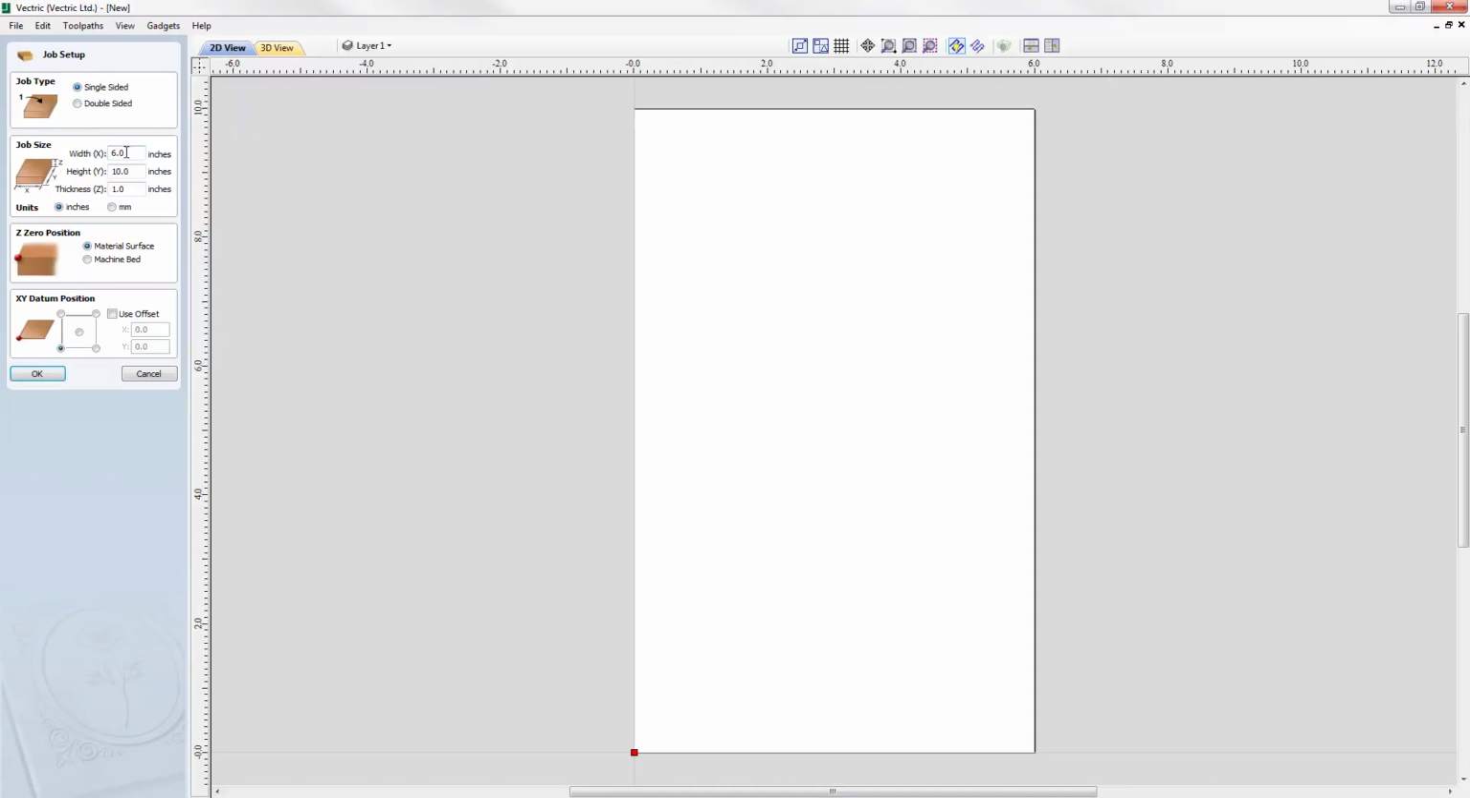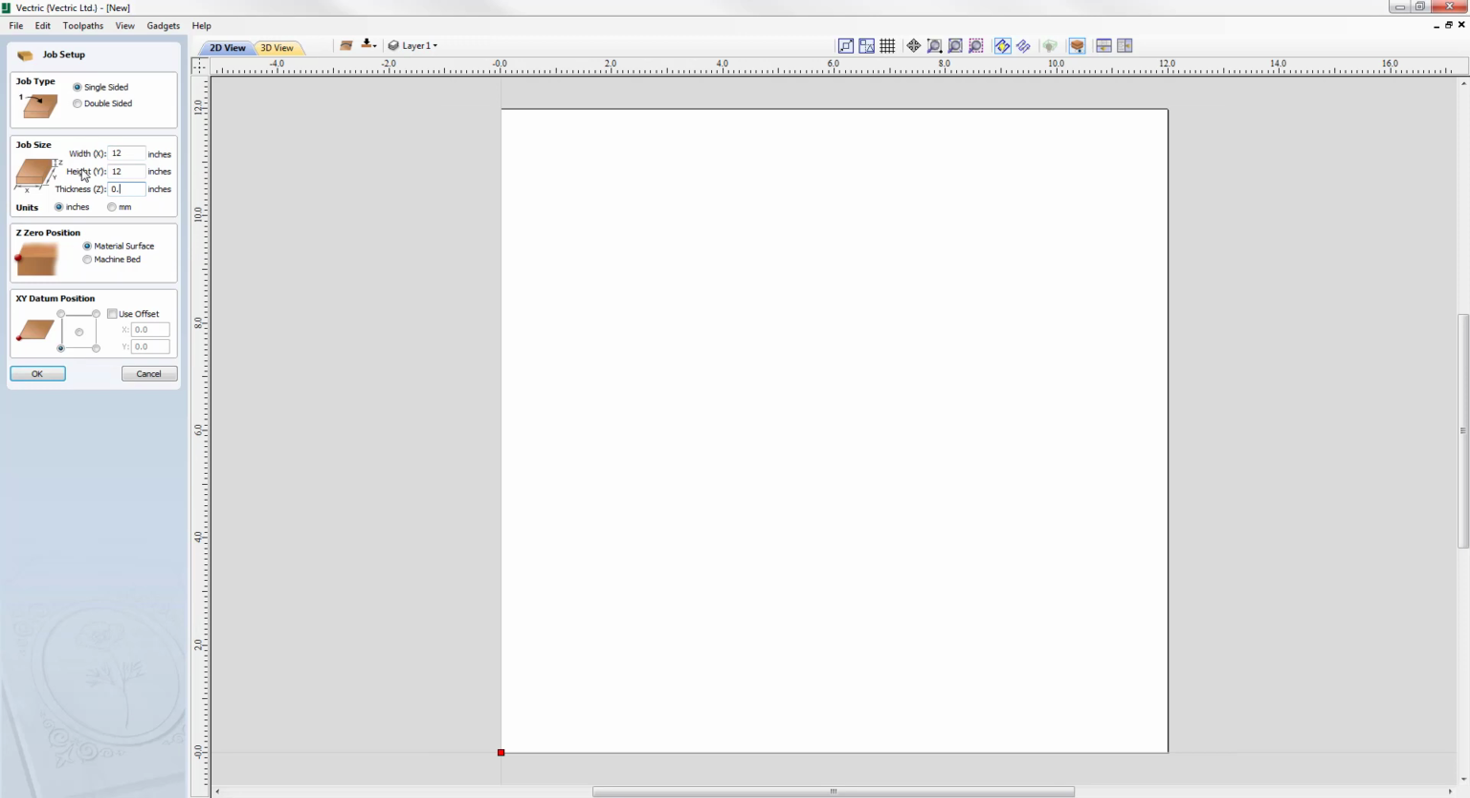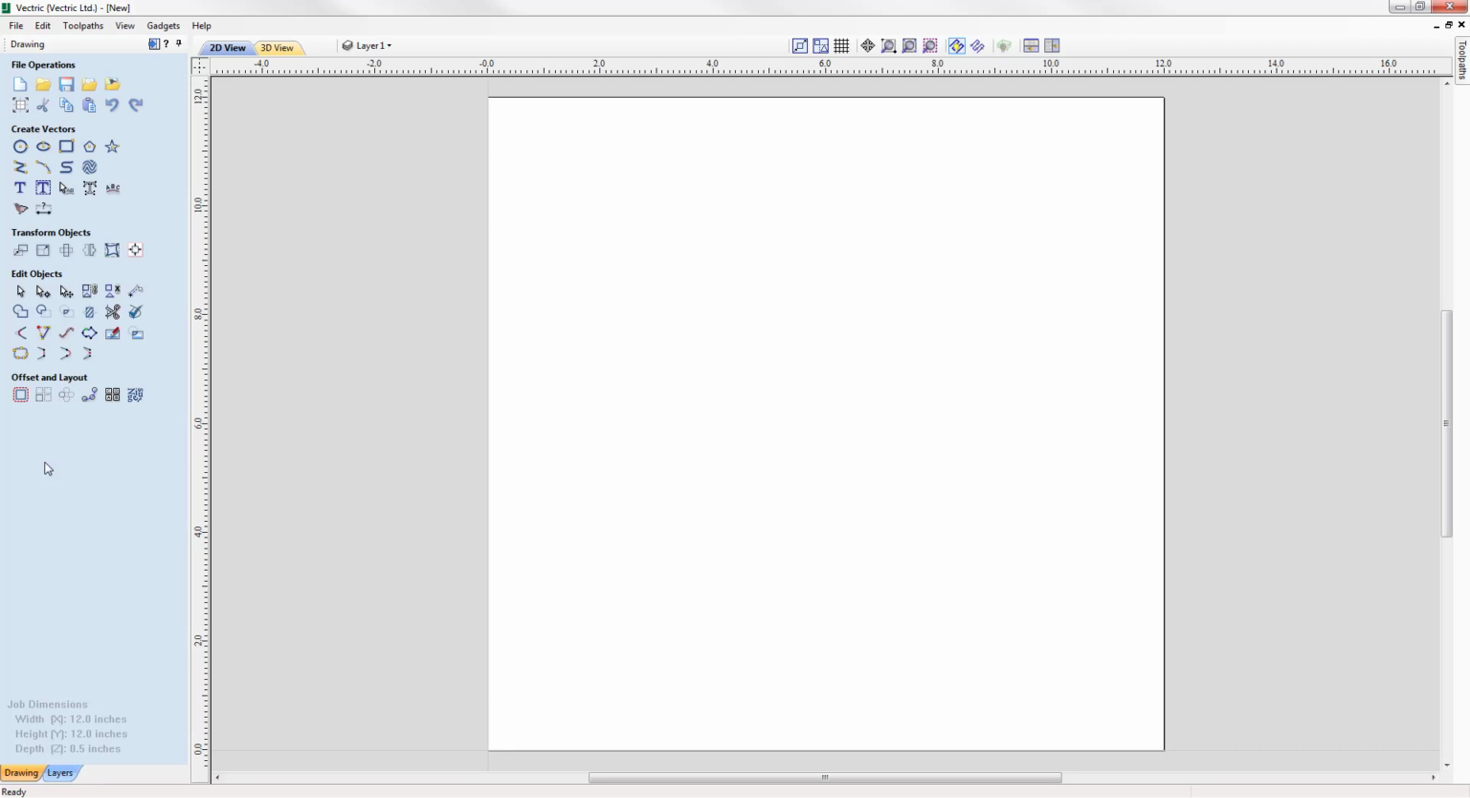Here we're working with a single-sided job, a width of 12 inches, a height of 12 inches, and material thickness is going to be ½ inch. We'll set the Z0 position of the material surface, and our XY datum position will go in the lower left hand corner, and then we can go ahead and press OK.